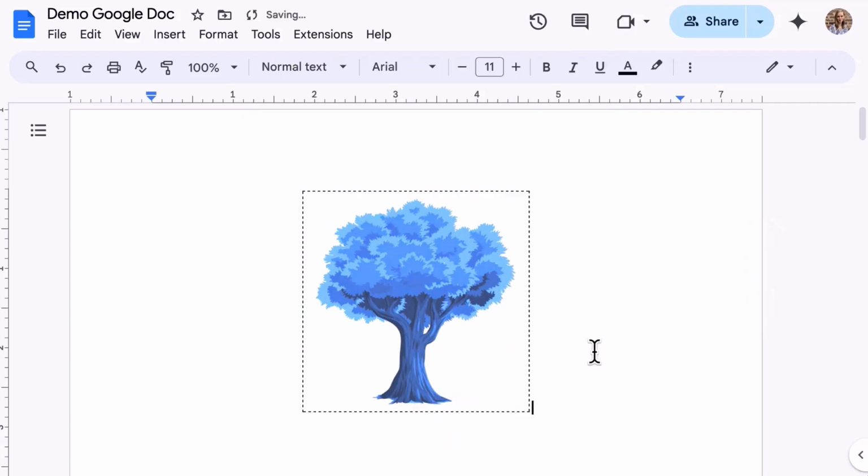Great job, and that's it for inserting and formatting images in Google Docs. Meet me over the next lesson. See you there.